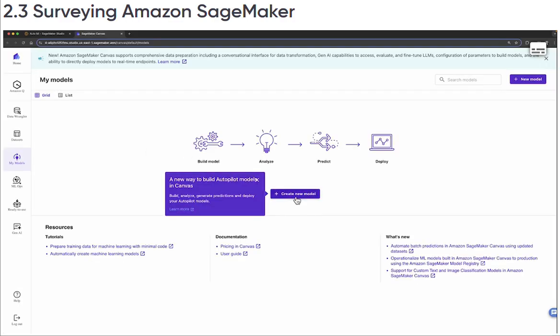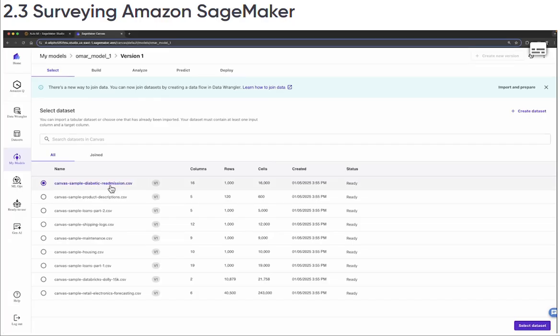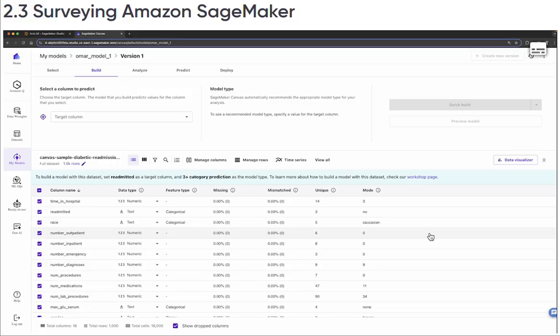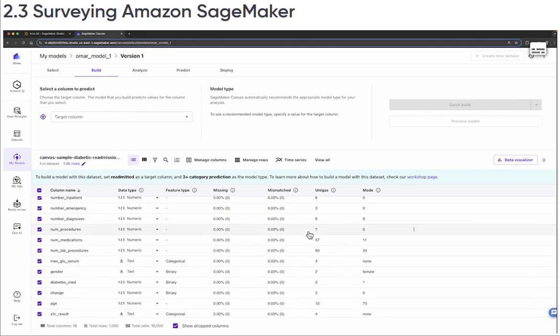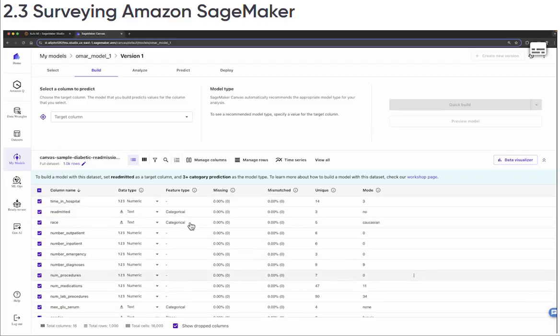And if you see here, I don't have any models, so I'm going to just create one, Omar Model 1. And now I can select from the different data sets. I'm going to select the data set from there just for a very brief demonstration. And then from there, you see that it has a lot of the data preparation already done for me. Of course, I just randomly selected one data set in there without actually looking at the details. But yeah, this is a sample diabetic readmission data set that they actually had, right?